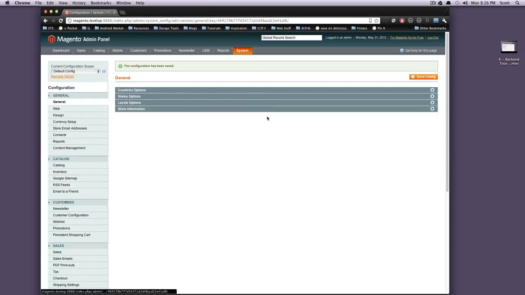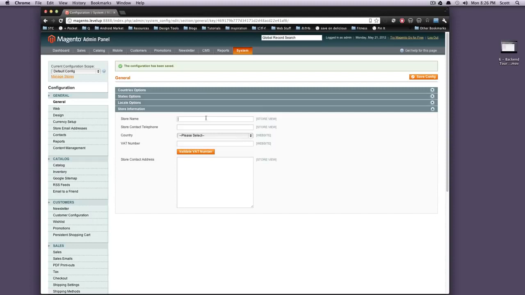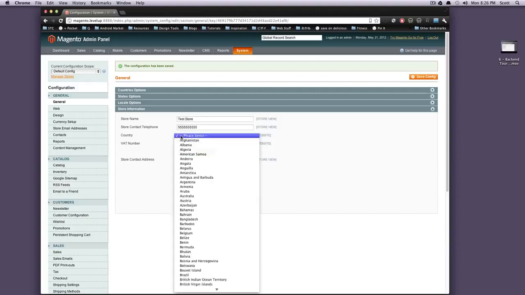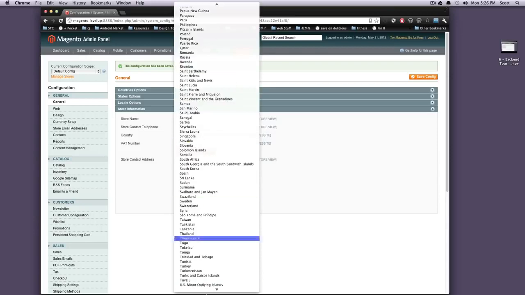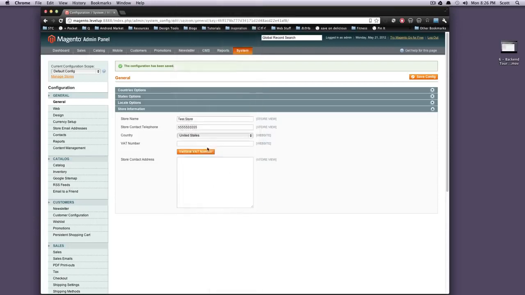Change to your time zone, and our store information. So here we can give our store a store name. Let's just call this Test Store. Of course, you can call this anything you want. The contact phone number, I'm going to put in just a spam phone number there, but we can have something in here. Please select country. Okay, and you can have your contact address here. Okay, we'll click Save.